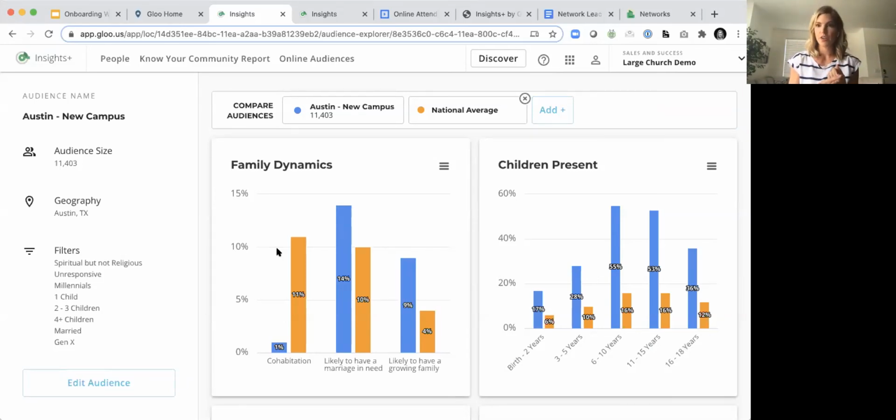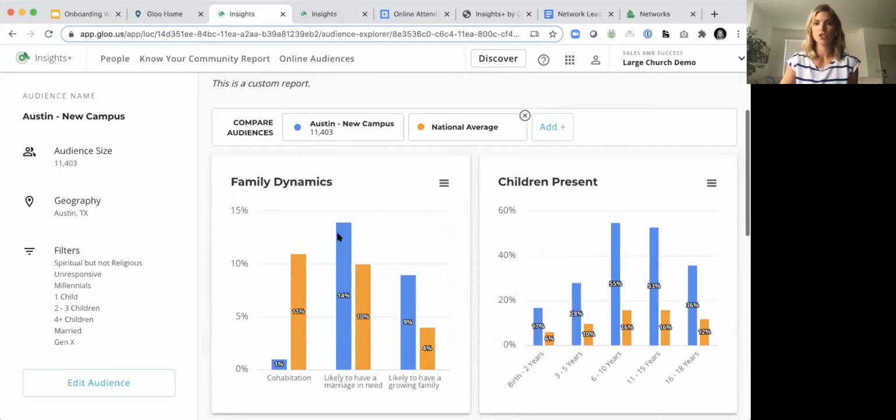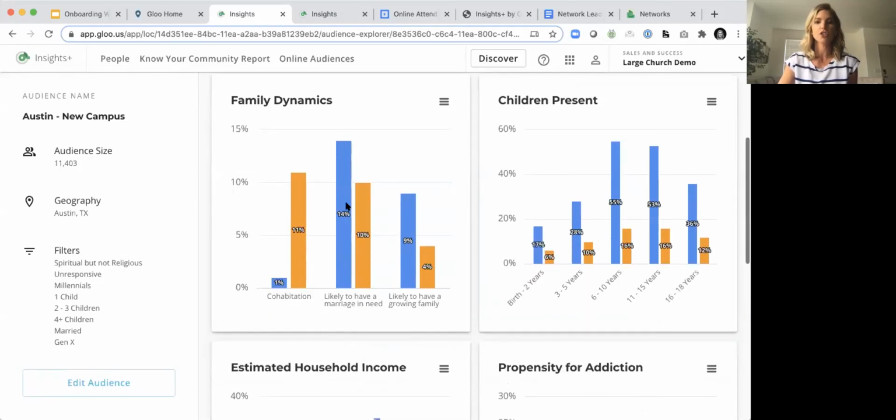Now we know that they're married. We know they have children. We know that they're either millennial or Gen X age range, and we know that they're lower on that spiritual continuum. But what else? Okay, we know we want to reach them. So what types of programs should I offer? Here are some things that pop out right away for me. We have this likely to have a marriage need score that is about 4 percentage points higher than the national average. So blue is the group that we're looking at, and orange is the national average.